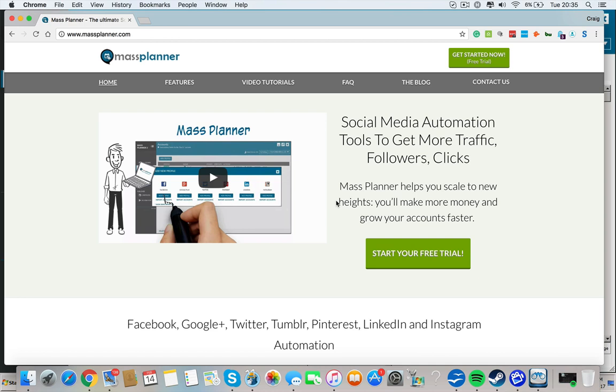Okay, so I'm going to show you Mass Planner, which is massplanner.com. The cost of this tool, for a basic package, is $10 a month, and if you want to manage unlimited accounts, the price is $20 a month. So it's worth its weight in gold from the outset, and it does exactly what it says here: social media automation to get more traffic, followers, and clicks. Now that's exactly what this tool does.